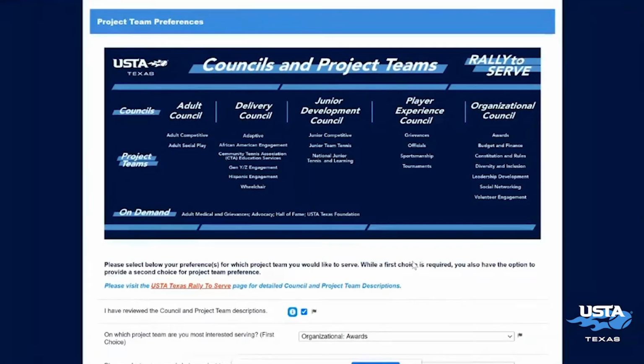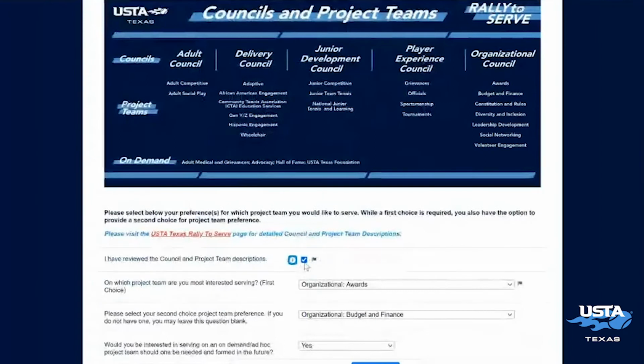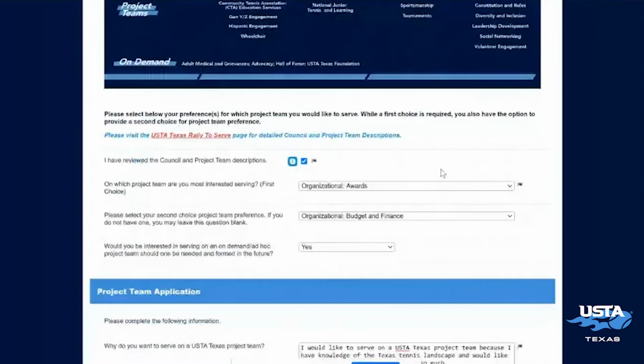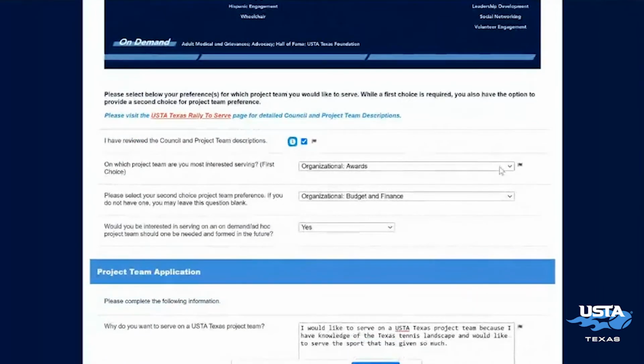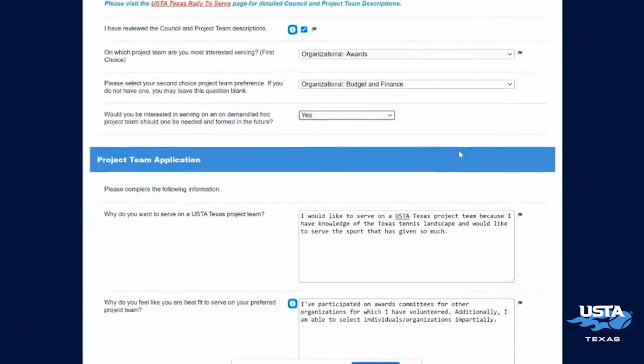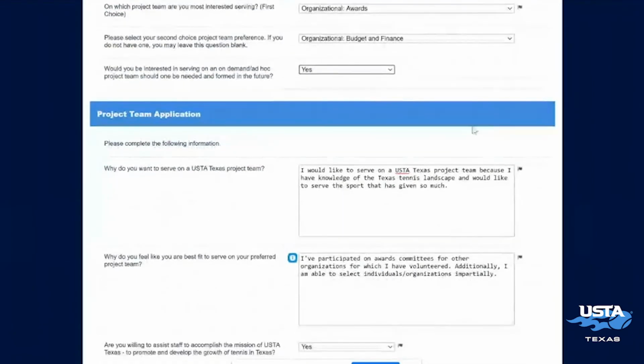It's critical that you review these ahead of time, and you'll need to check off that you've reviewed them before choosing your project team selection. Next step is choosing your first choice for which project team you're most interested in serving. This is a required field. Next, you have the option of choosing a second choice project team. This would be if you're not appointed to your first choice. Following that, you have the option to state your interest level for future ad hoc or on-demand project teams, should one arise.